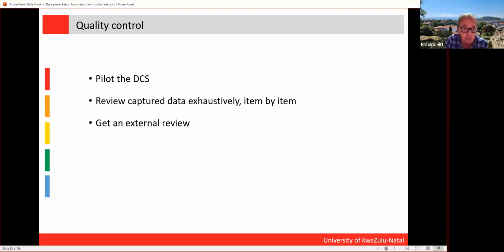And another very good thing, quality control: pilot your data collection sheet, try it out a few times, pick up the things that don't work well, the things that are ambiguous, the things that a research assistant will misinterpret, before you actually start capturing the real data.